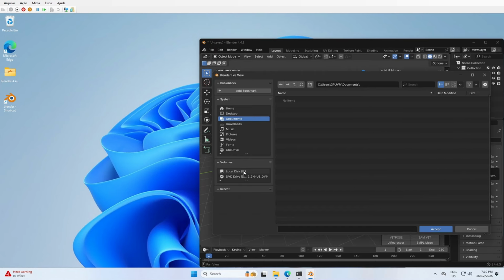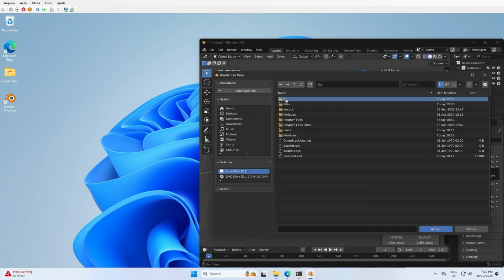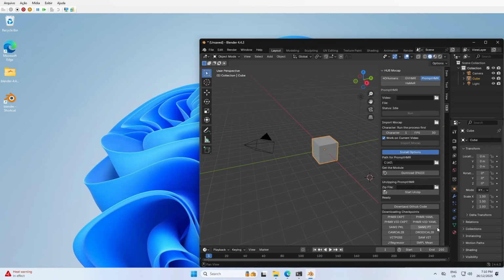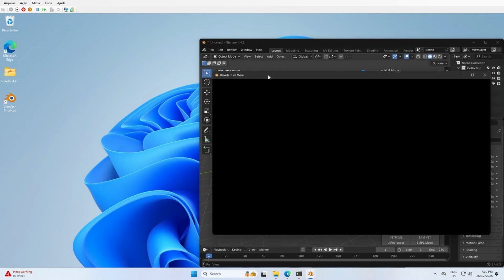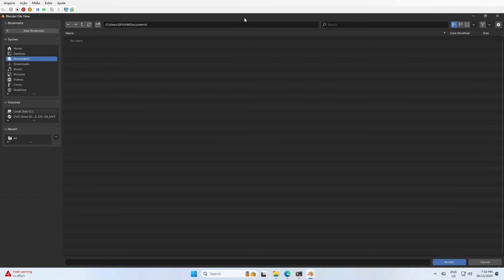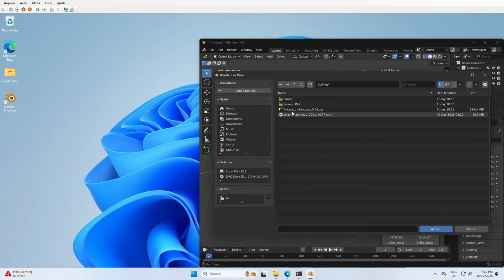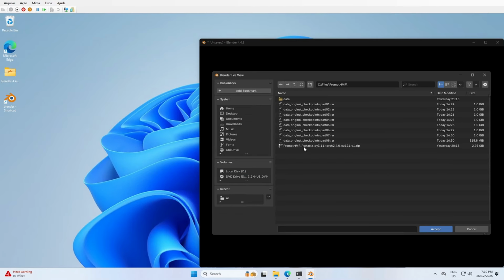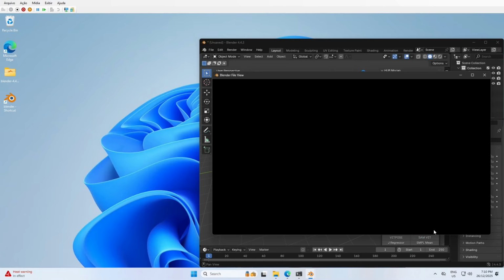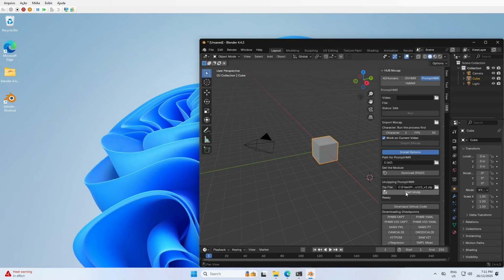It's best to use a folder without spaces in the name. Accept it. You got the zip file. Now you point here. It's a zip file like this, about 3 gigabytes. And unzip it and wait.